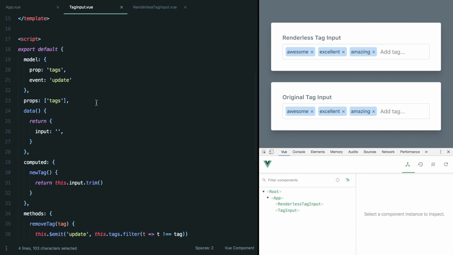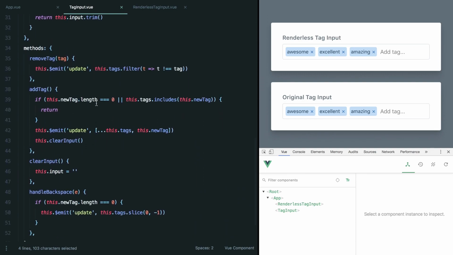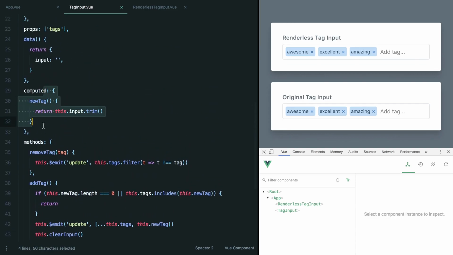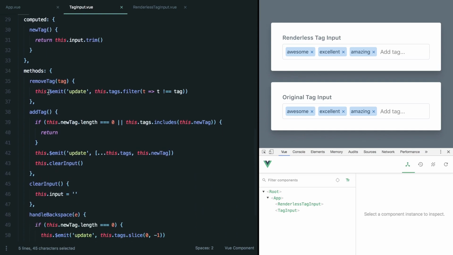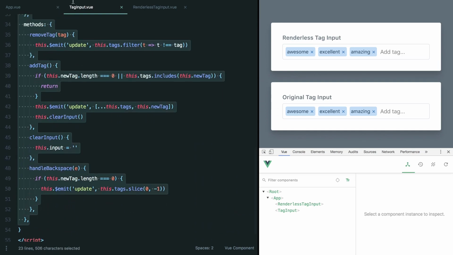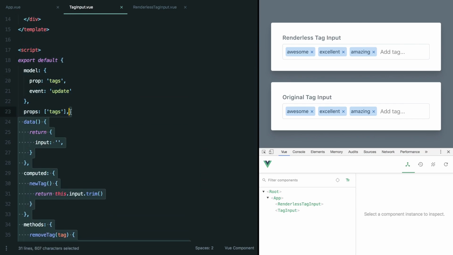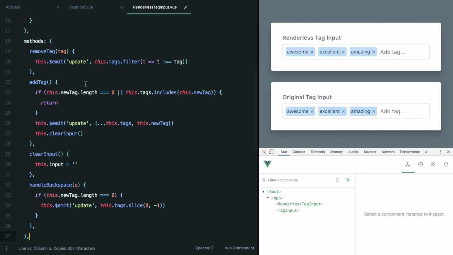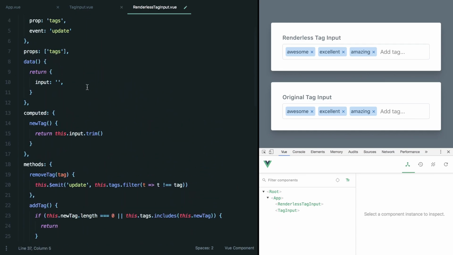So let's just go and grab those methods from tag input.vue. So we're going to need addTag and handleBackspace. AddTag calls clearInput, so we're going to need that. And addTag and handleBackspace also both depend on this computed property and this data attribute. So we're going to need to grab basically all of this stuff. Why don't we go ahead and just grab all of the methods all the way up to the data here and copy all of that stuff in, replacing what we have here since our implementation of removeTag is identical anyways.